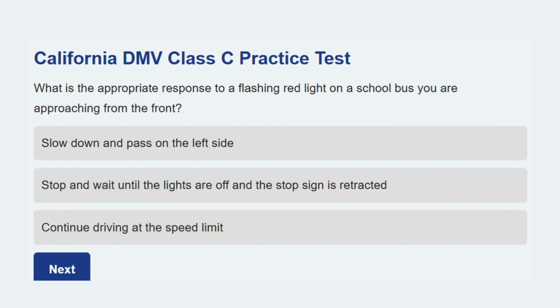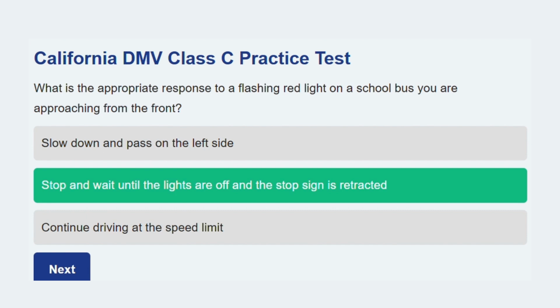Next up. What is the appropriate response to a flashing red light on a school bus you are approaching from the front? Stop and wait until the lights are off and the stop sign is retracted. You must stop unless there is a physical median dividing the roadway.